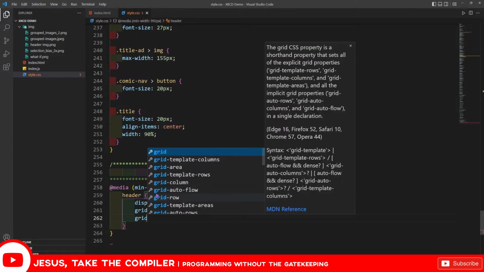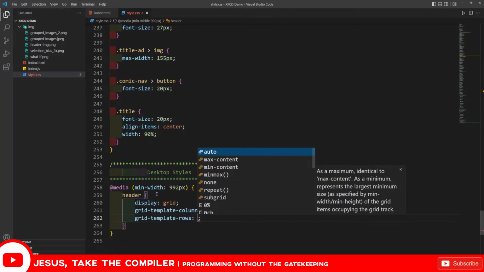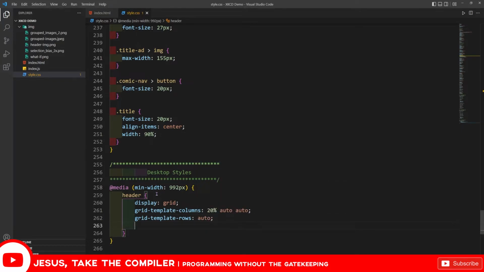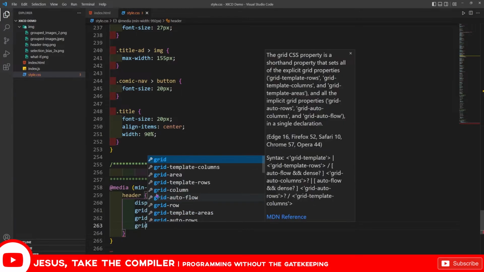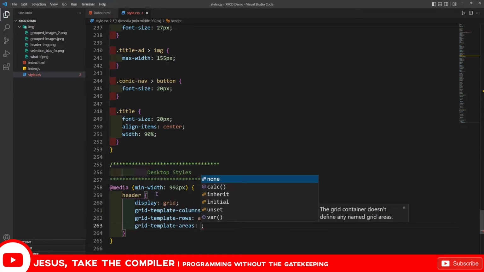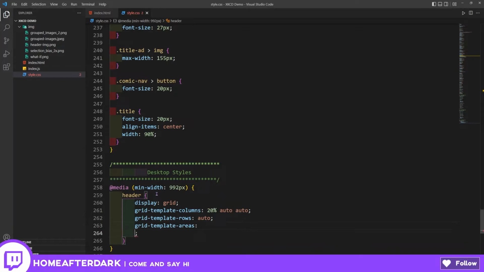And then I want to do a grid template for my rows. And I want that to be auto for the space that they're taking up there. And this is kind of the cool thing about grid. I have a grid template areas. And this is, I think, what is insanely dope about all this stuff.